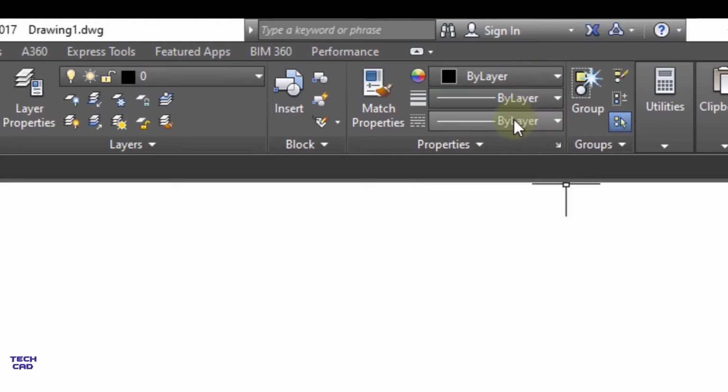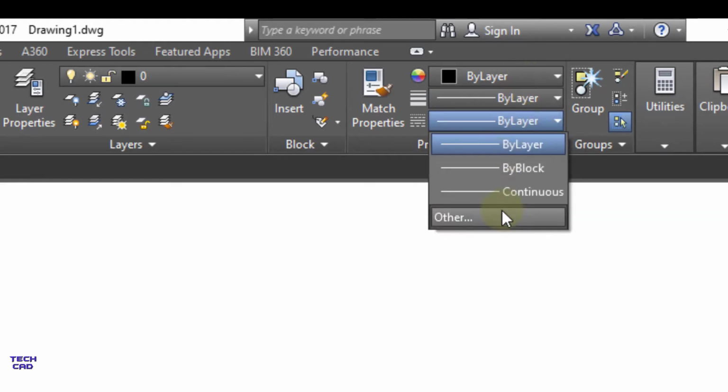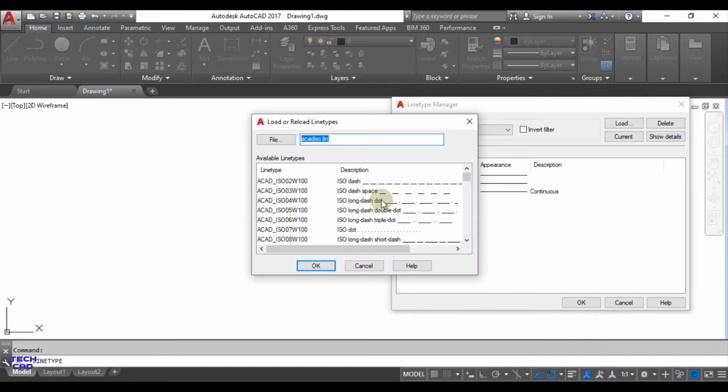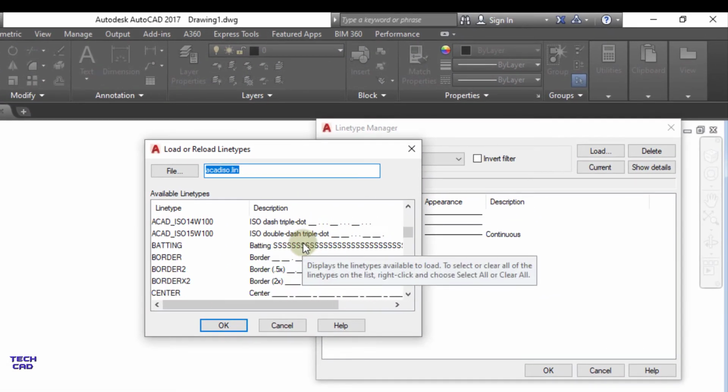In the properties section, the third tab is the type of lines. Here by default you have only two types of lines, ByBlock and Continuous, but you can also load other types of lines by pressing Other and then Load. Here you have the different types of lines used in engineering drawing.